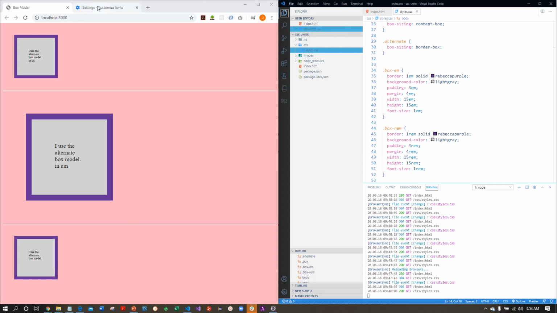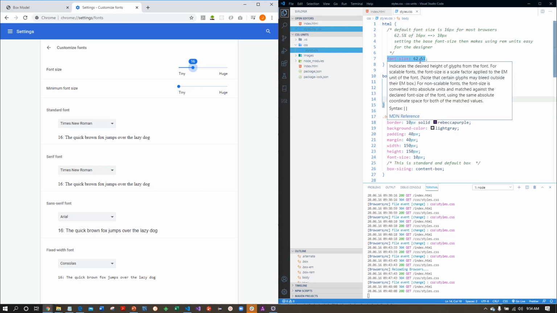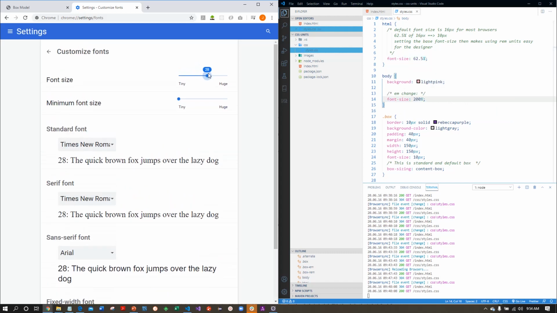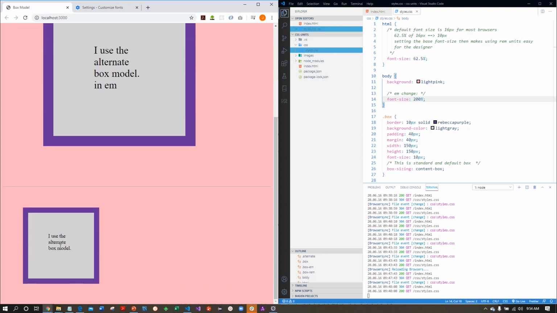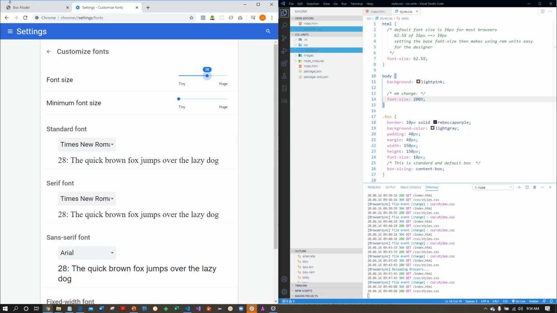However, it is still responsive because this says 62.5% of the browser setting. So when I increase this, the rem also increases because it's responding in a way that's still easy to calculate, because one rem is equal to 10 pixels. But yet still it's responsive to the user's browser settings. Notice the box designed in pixels stays the same, again, regardless of font size in the browser settings.